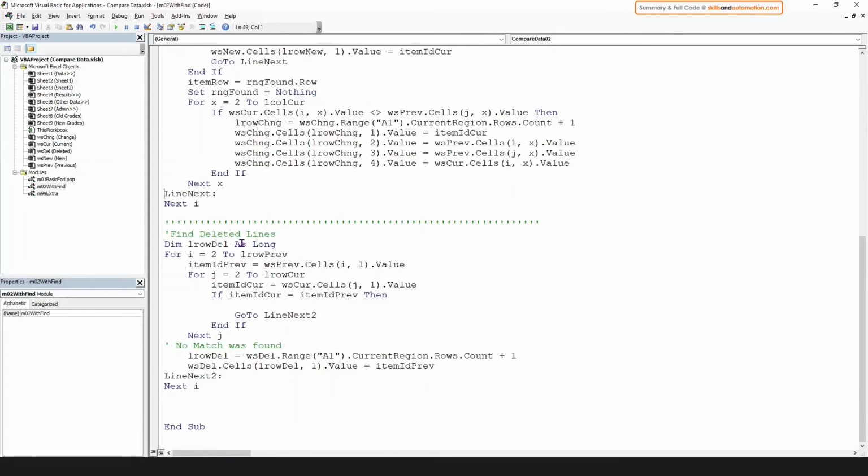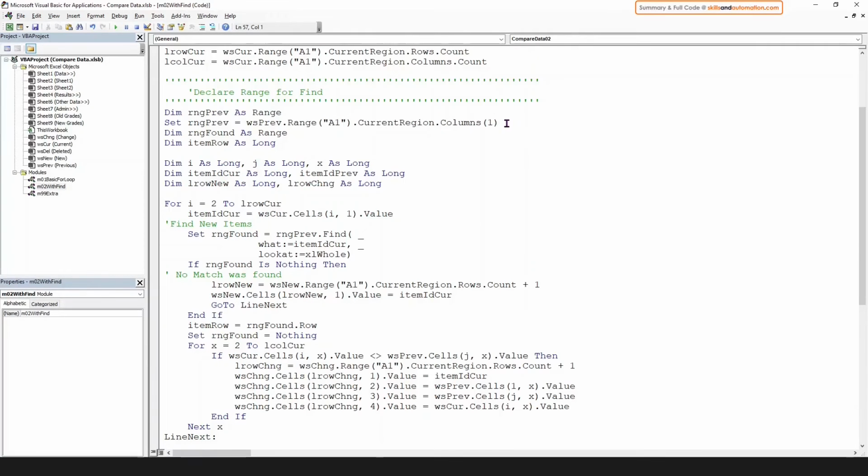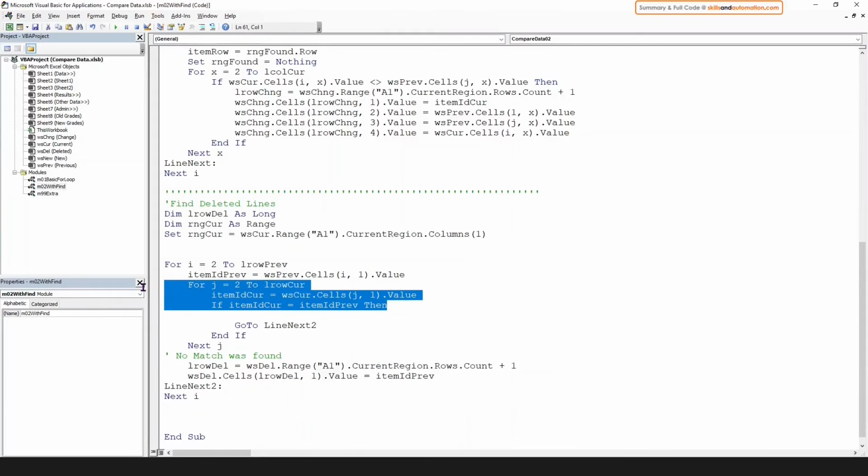And for finding the deleted lines, we're going to use the same logic, that is, do the exact opposite. So just to recap, we're going to loop over the previous data set, search whether every item ID in the previous data set exists in the current data set. And if it doesn't, we will assume that that item has been deleted. So similar to what we did out here, let's declare a range variable to hold the first column in the current data set. Update this to current. Delete off the inner loop.